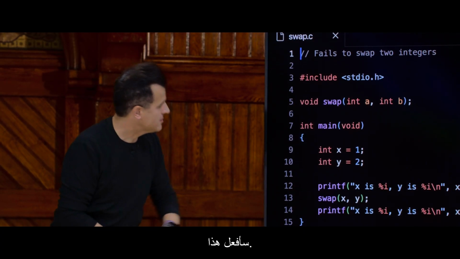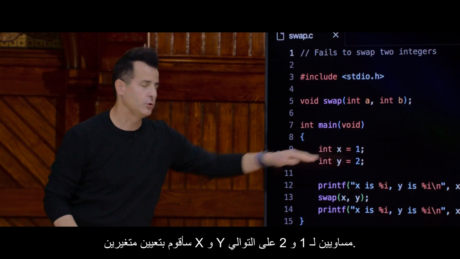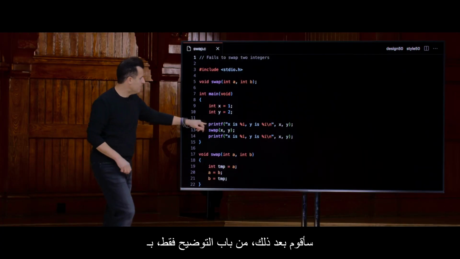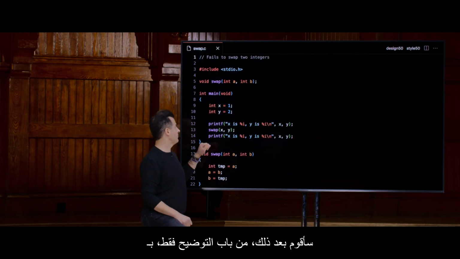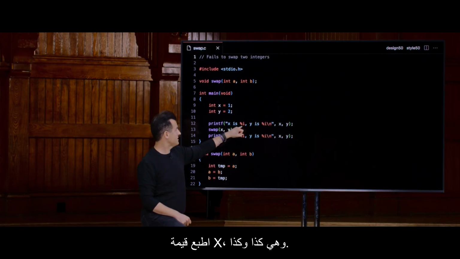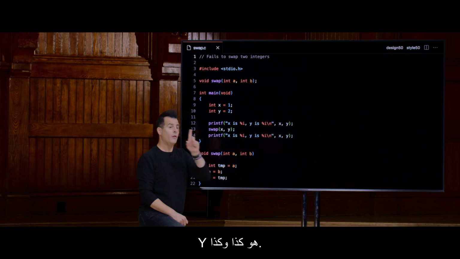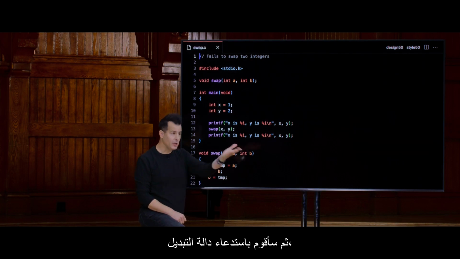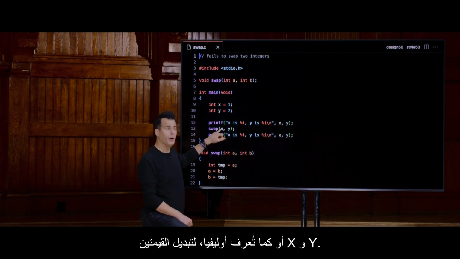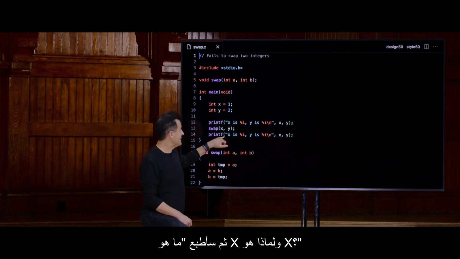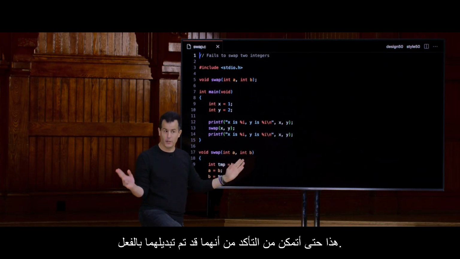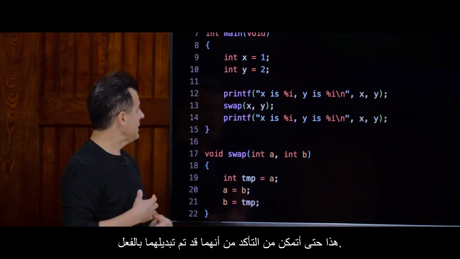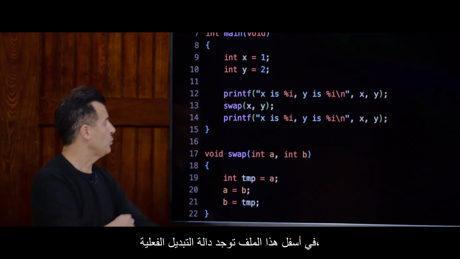Inside of main, though, I'm going to do this. I'm going to set two variables, x and y, equal to 1 and 2, respectively. I'm then, just as a point of clarification, going to print out the value of x is such and such, y is such and such. Then I'm going to call the swap function, aka Olivia, to swap the values x and y. Then I'm going to print out x is this and y is this, so that hopefully I'll see that they've indeed been swapped. At the bottom of this file, we have the actual swap function.